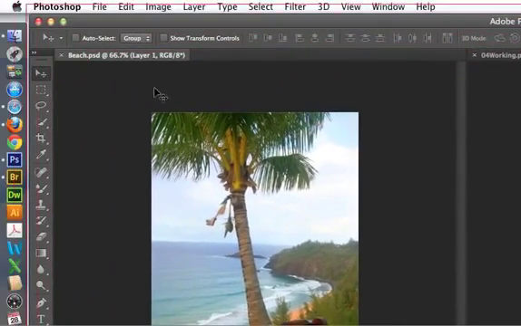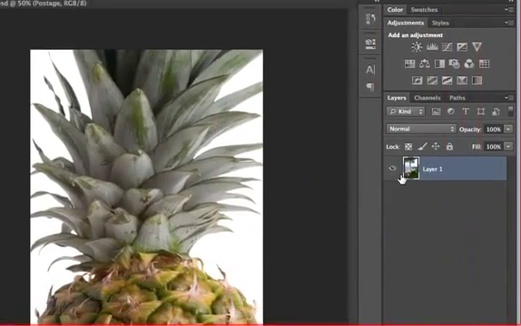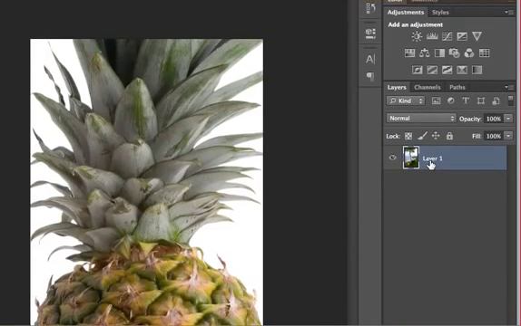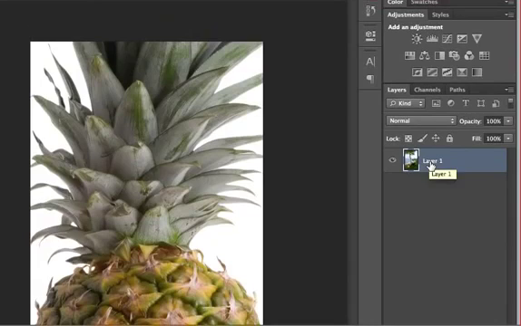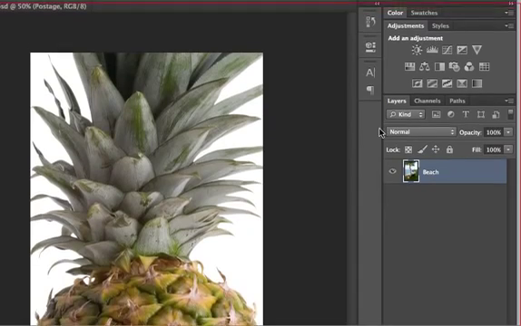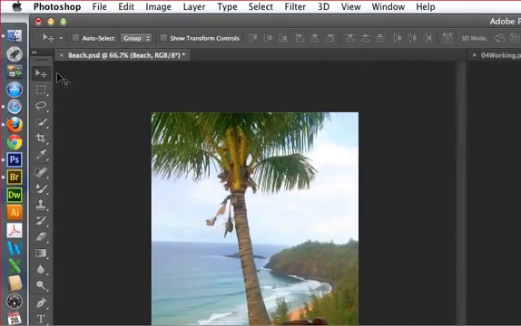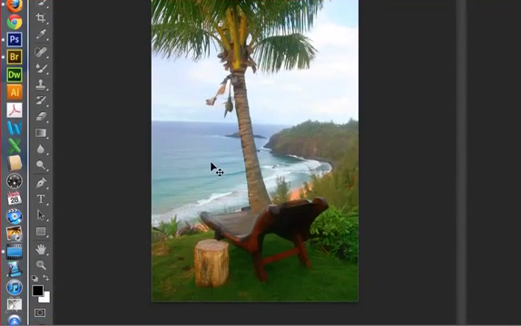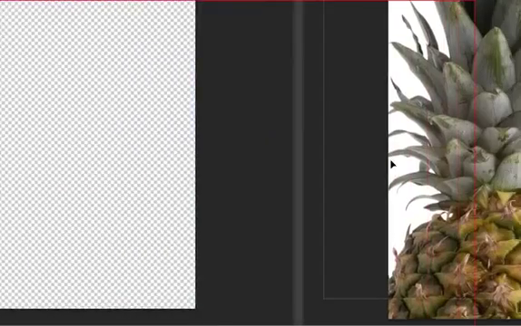Make the beach image active by clicking upon its tab, then look in the Layers panel. You will see that the beach image only has 1 layer and it has a default name of Layer 1. Double-click upon the text Layer 1 and rename that layer Beach. Now that the layer has been renamed, choose your Move tool and drag the beach image into the pineapple image.